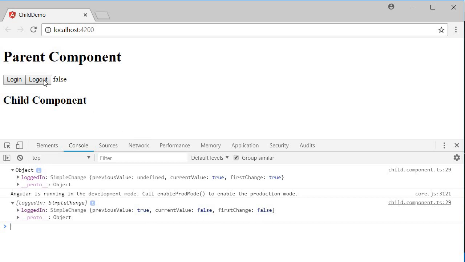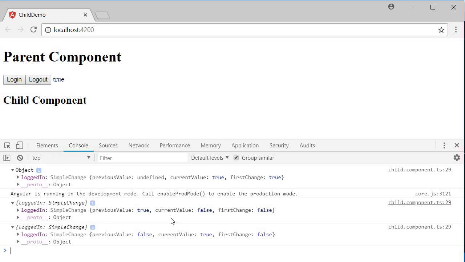If I click on logout again, the object is not logged in the console because there was never a change in the input property value. So you can see that I click on logout again, there is nothing logged in the console. Click on login again and the object gets logged in the console. Now to set the appropriate message, we can make use of these properties.